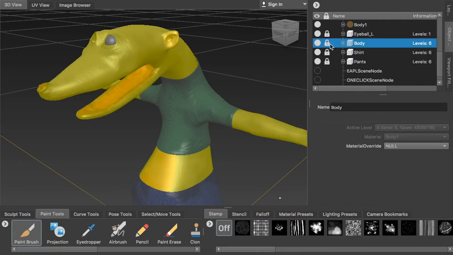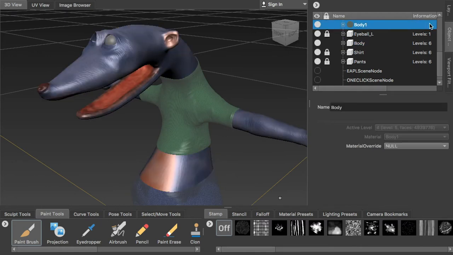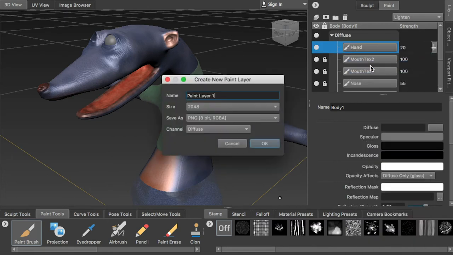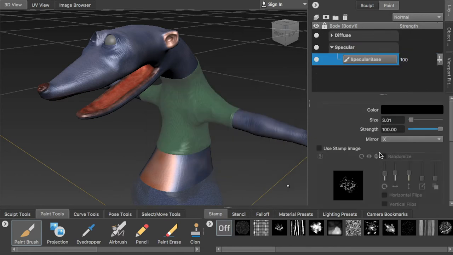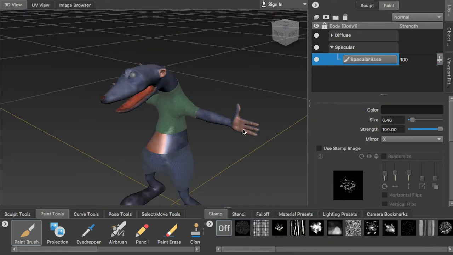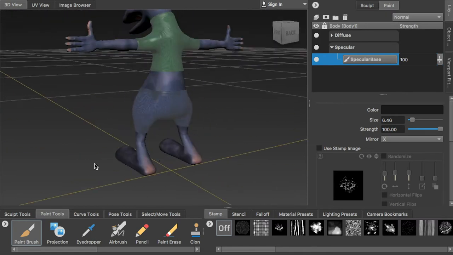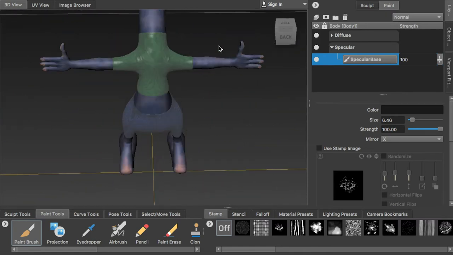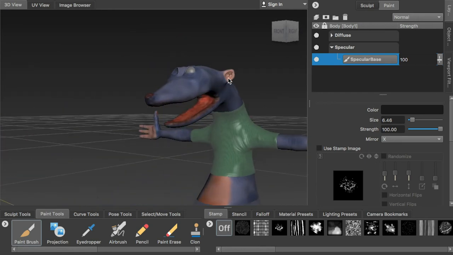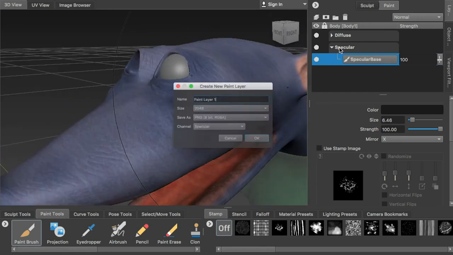Then we'll move on to the body mesh. And here we're going to create a new layer for a specular channel. For the reflection on the body, instead of using a pure black color, I'm going to use a dark gray color and paint the whole mesh. So this will remove most of the reflection, but keep a little reflection on the skin.